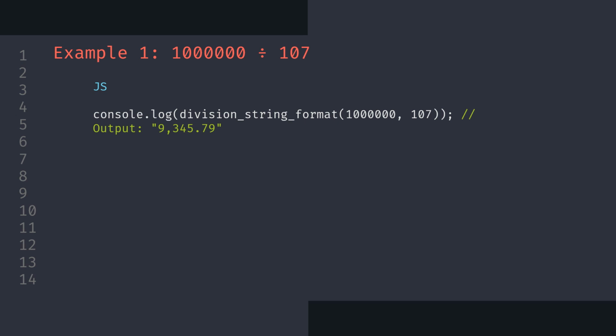In this example, we divide 1 million by 107. The function outputs 9,345.79, with commas inserted and the result rounded to 2 decimal places.